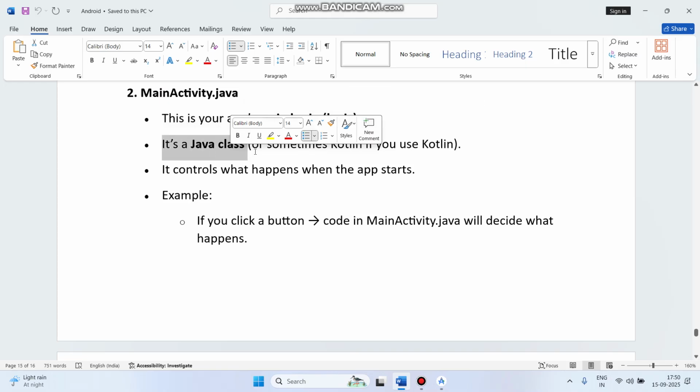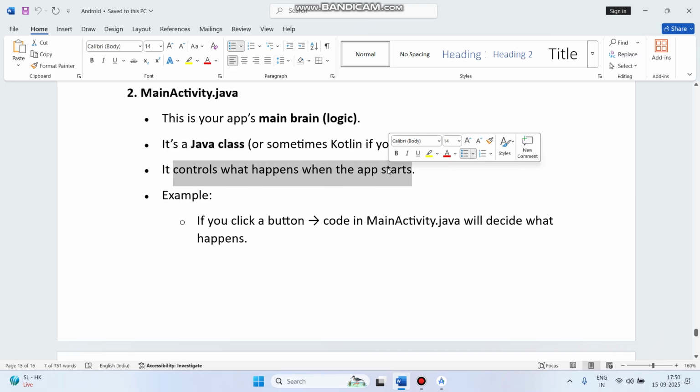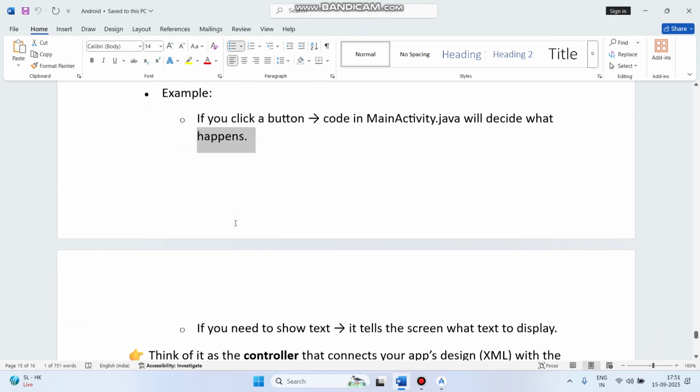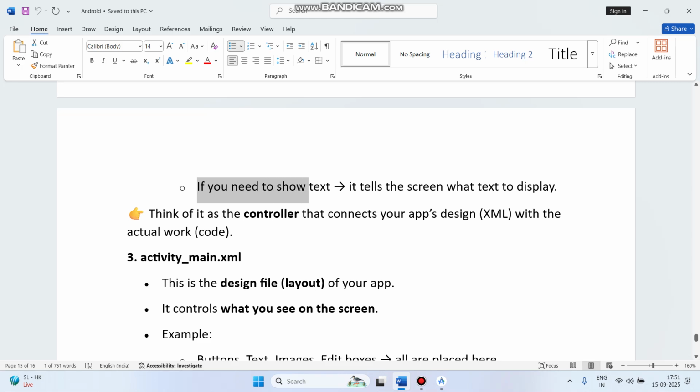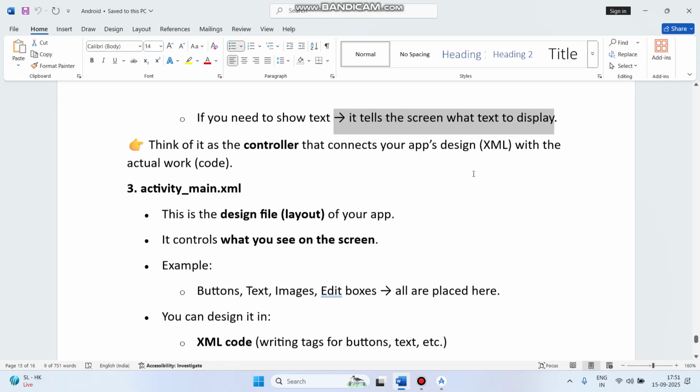It is the java class, or sometimes it's Kotlin if you use Kotlin, but we are using the java class, right? We are using java. It controls what happens when the app is started, right? It is the logic. For example, if you click on the button, the code in MainActivity.java will decide what happens, right? So all the logic is over here. If you need to show text, it tells the screen what text to display. See, everything is over here.